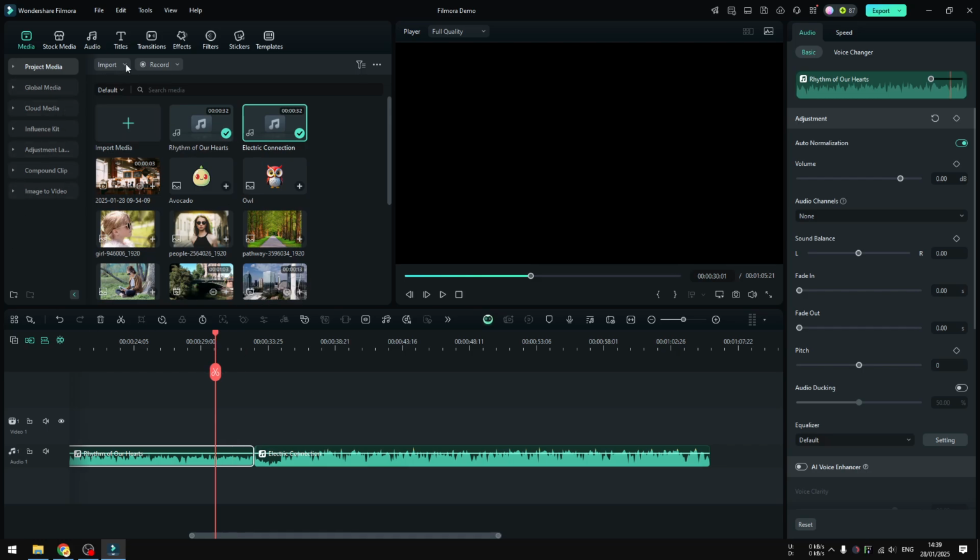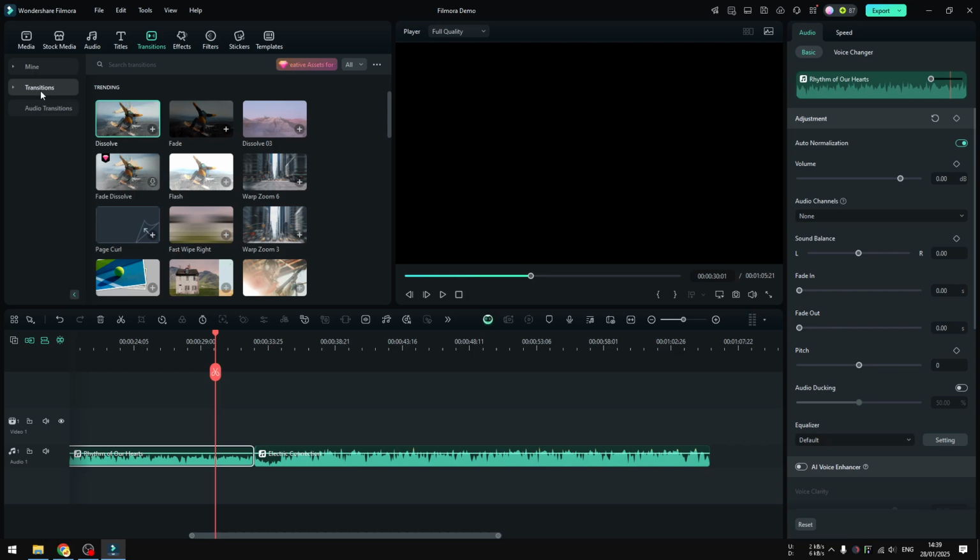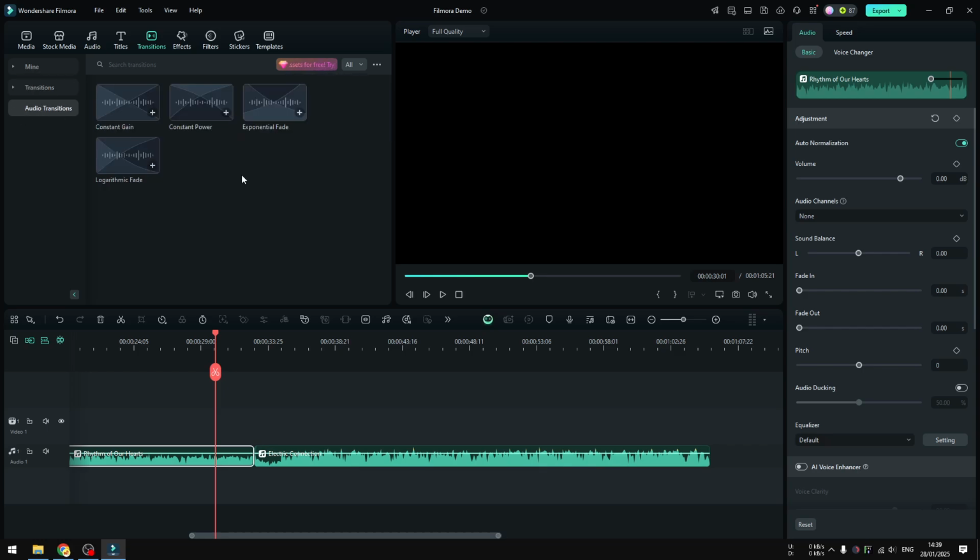Now let's go to transitions and navigate to audio transitions. Here we have 4 different presets that we can apply in between two audio files. The one that I prefer to use is exponential fade. Basically, it's going to lower the volume, and then it will stop, and then it will continue smoothly to the other audio.